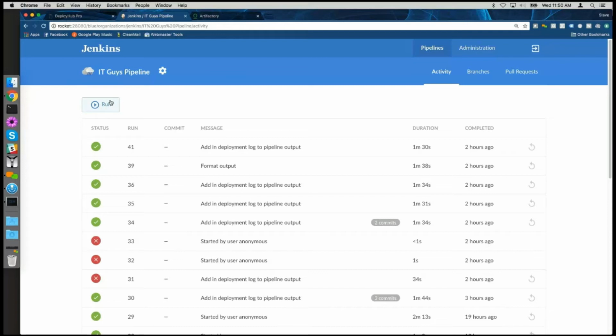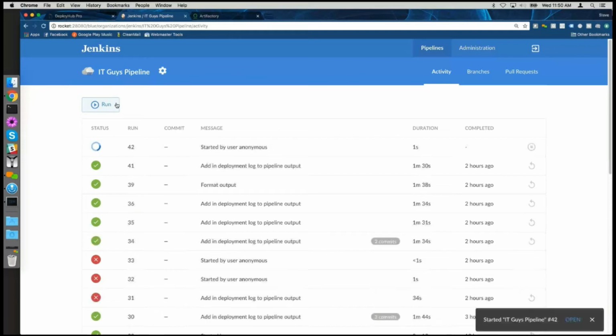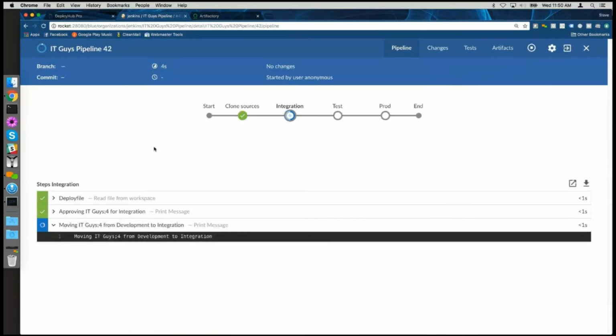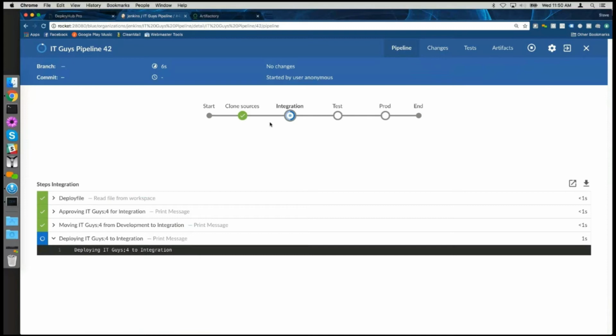I'm going to go ahead and run this pipeline, and we'll go into it. So we have several steps in our pipeline. We're going to do the integration, which is going to be our system integration, making sure all of our code is good to go with our teammates. From there, we're going to go out to testing. Once testing's been completed, we'll go out to production.